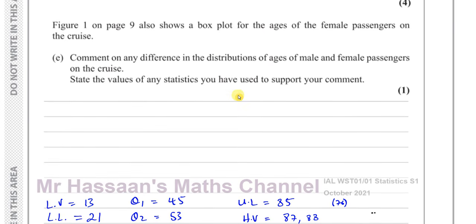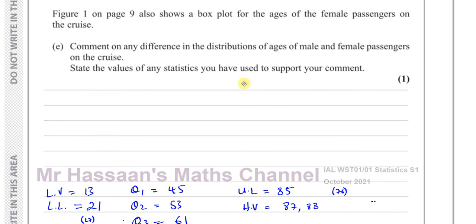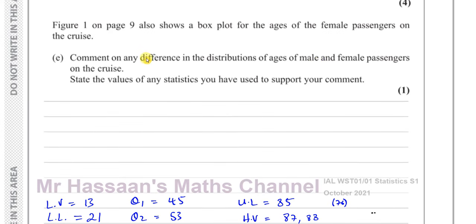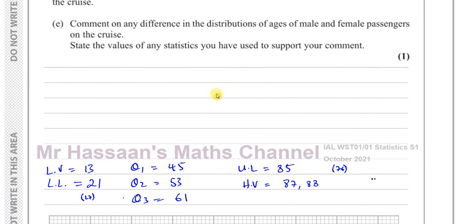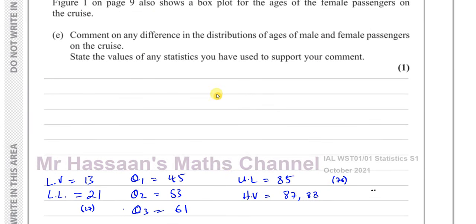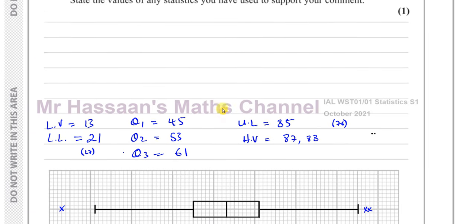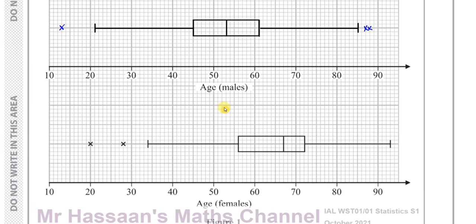Then it says part E, comment on any differences in the distribution of ages of male and female passengers on the cruise. So you also have this other box plot here, which is for the female passengers. We've just drawn one for the male passengers, and we want to comment on the difference in the distributions of the ages of male and female passengers on the cruise. We can see from these, there's a couple of things we could mention. One of them is for sure that the average age of the female passengers is higher.